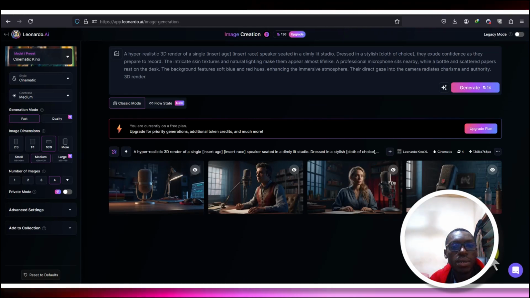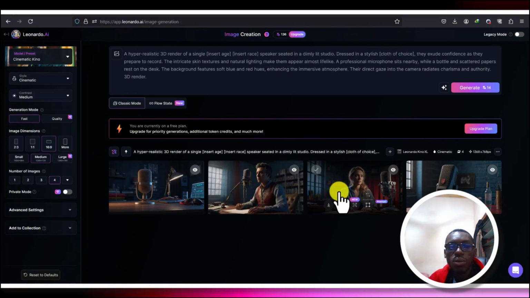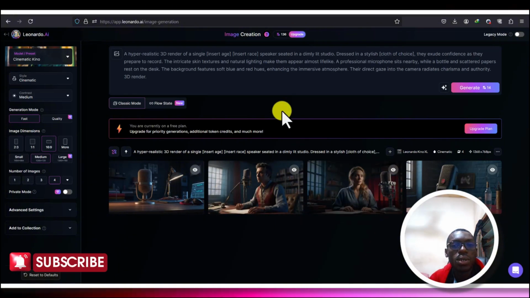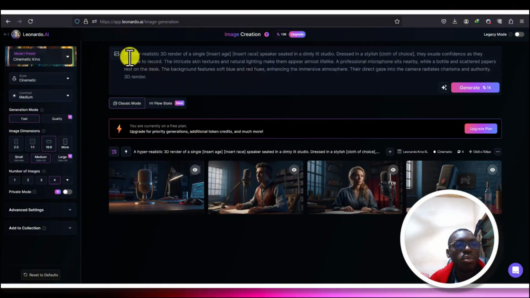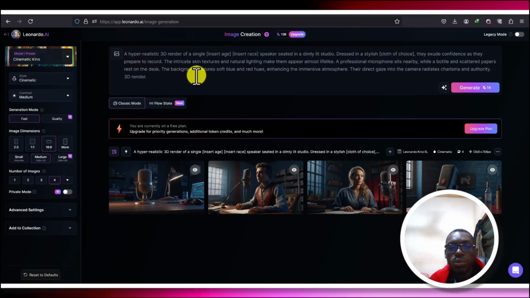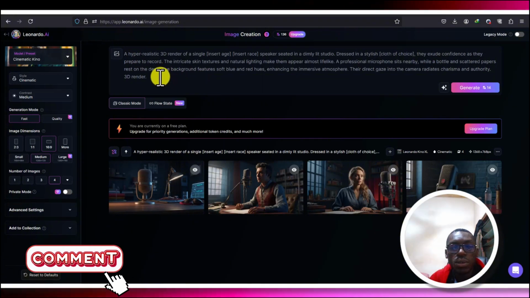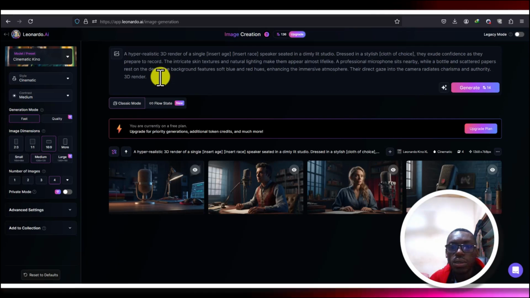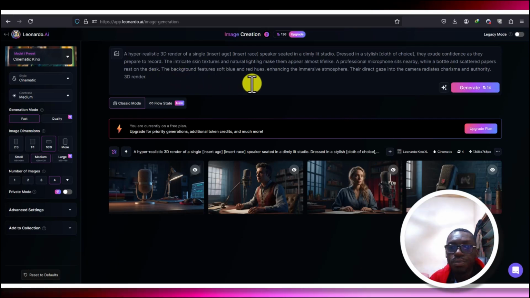So as you can see, it has generated some images which we can use. So now we leave the prompt in the description down below. So maybe you can use it when you want to render or generate your image.